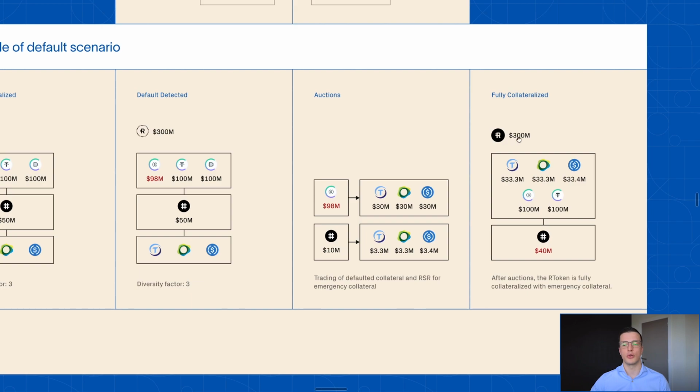So in this case, we're going to have a total market cap of 300 million still, but the RToken will no longer be backed solely by these yield-bearing collaterals. It will be backed by those that were still safe, that did not depeg or did not see any issues, and it will also include those emergency collateral tokens with $33.3 million each. Now, obviously, our staked RSR pool is now less. So our over-collateralization pool has gone from $50 million to $40 million.